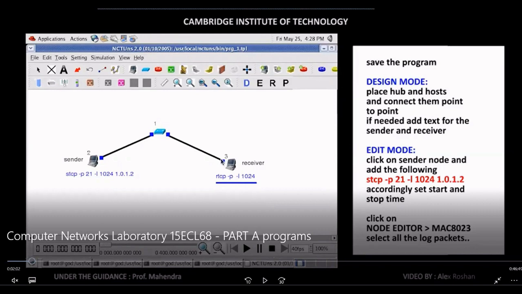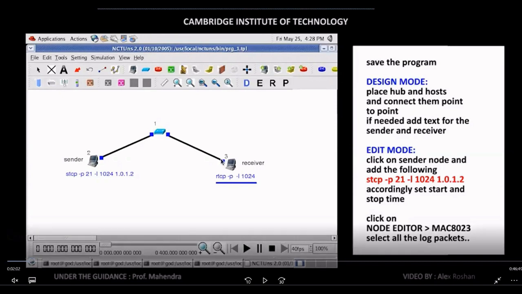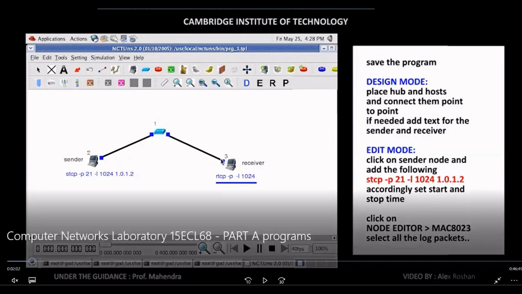If you click on here, this is the node with the blue color. You will know the IP address. How? We'll see about it. In the same way, you are going to set the receiver in receive mode.